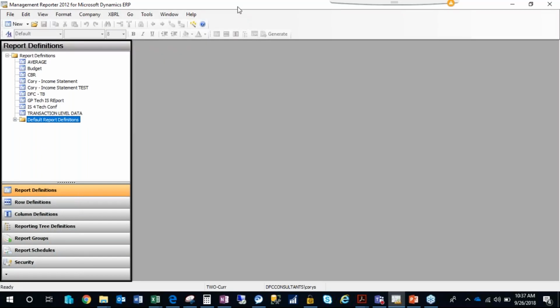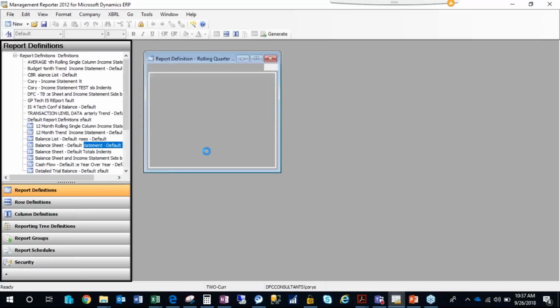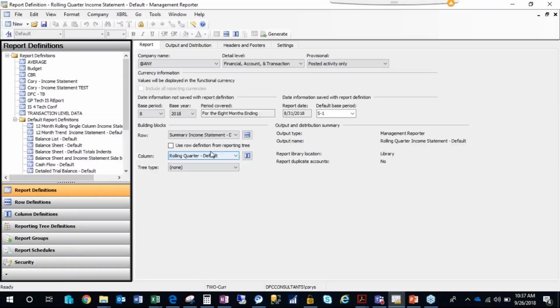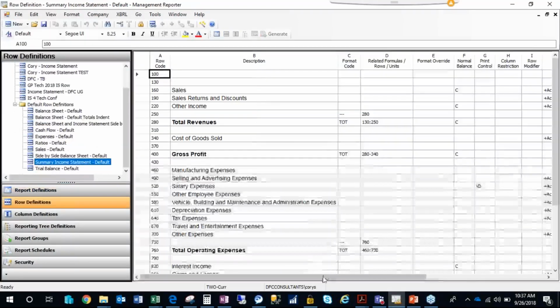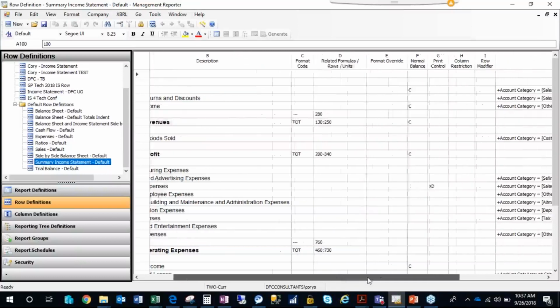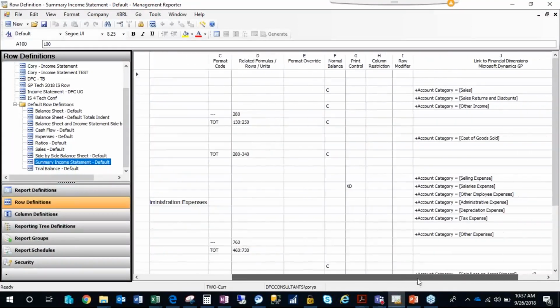The next problem we run into with those is when people try to generate them, they don't do anything. Well, they're based on the account categories inside of Dynamics GP and Dynamics AX. So I'm just going to double click on this rolling quarter income statement one and show you what I mean by that. This will be helpful to show you how to get these reports to work, because when you generate them for the GP clients, they will not have any data in them.